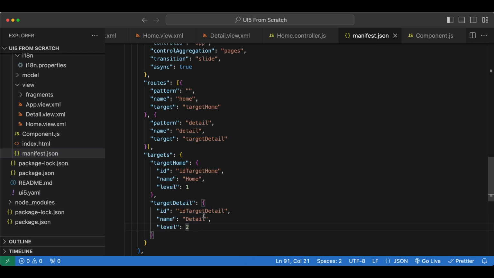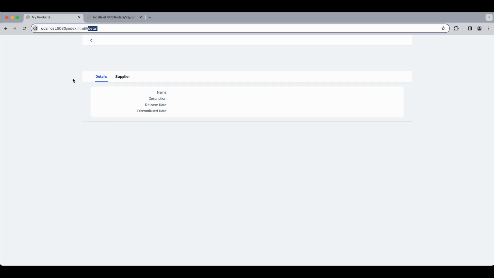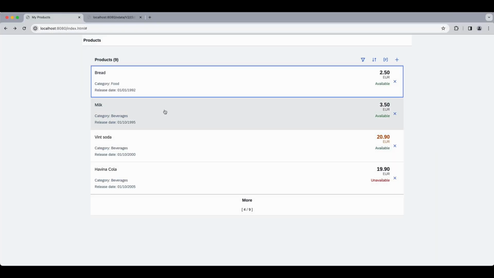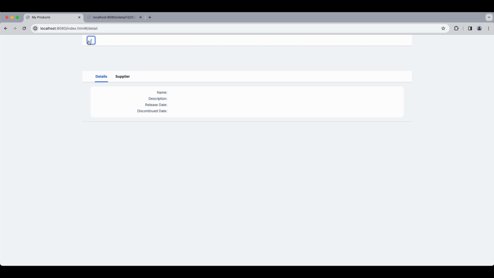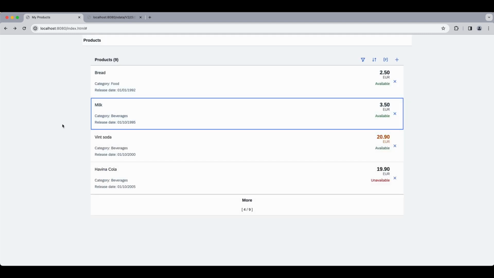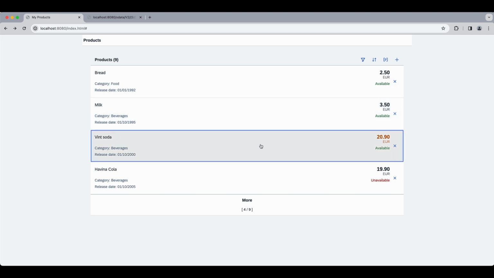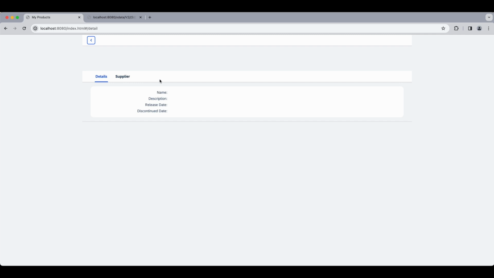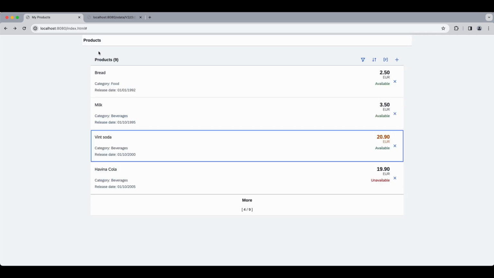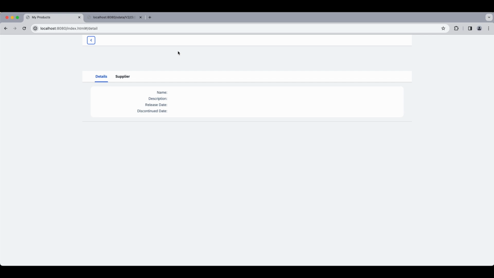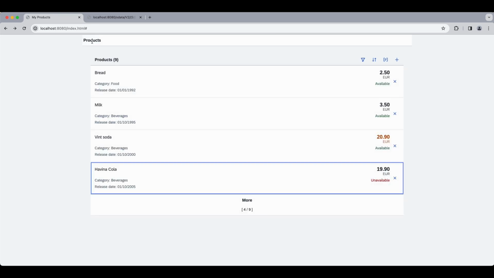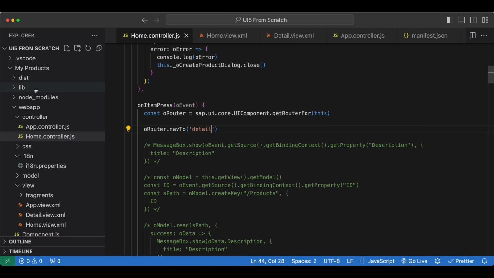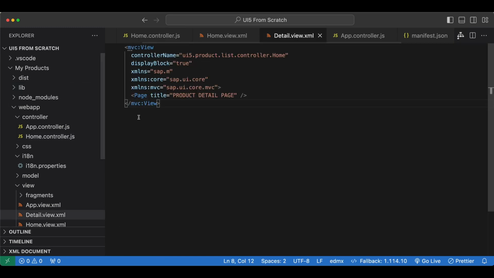And now what this level does is, like we mentioned in the previous video, it determines the direction of our transition animation, which is a slide animation. So if we go back and forth, you can see that the pages are sliding in and out. And since we set the level as 1 for our home page and 2 for the detail, we can see that when we navigate to the detail page, the home page is sliding to left, and vice versa once we are navigating back. Now let's go ahead and fill our detail page up.